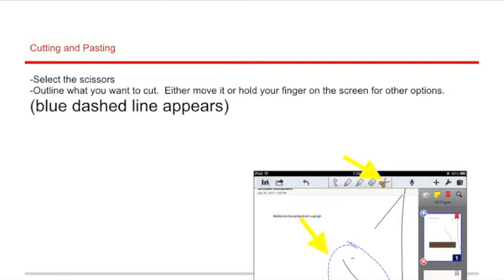Scissors are used to move around content that is drawn with a pencil. So a text box you can move around just by clicking on the text box, but if you want to move something that you've drawn or written with a pencil on your page, all you do is choose the scissors and you can circle what you've drawn, and then you can move it anywhere else.